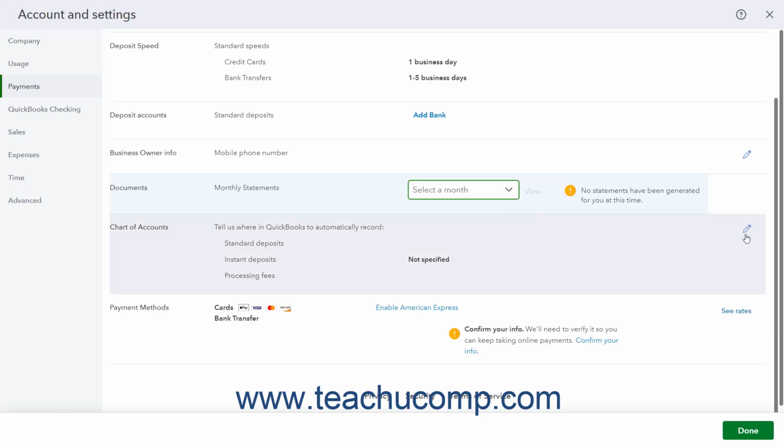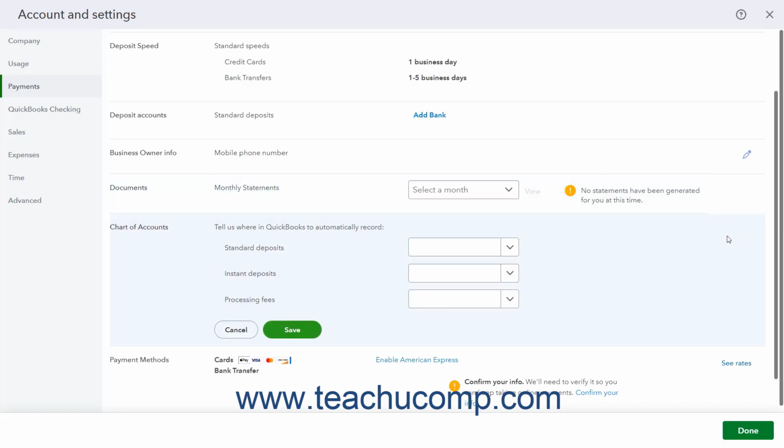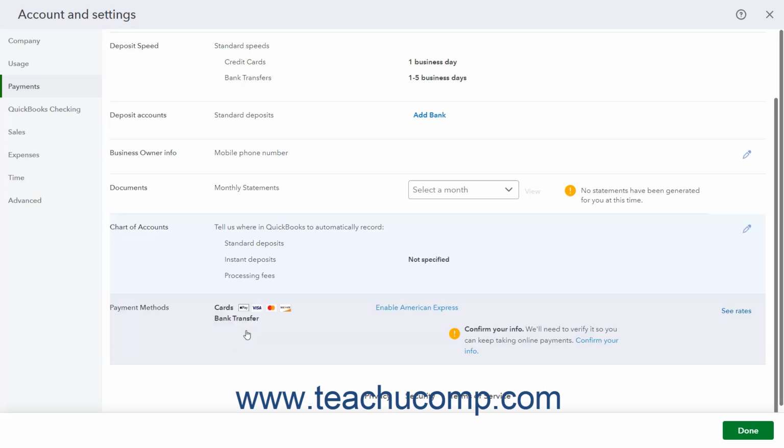To set where you automatically record standard deposits and bank fees in your chart of accounts, click the pencil icon at the right end of the Chart of Accounts section to activate it. Then use the Standard Deposits, Instant Deposits, and Processing Fees drop-downs to select to which account to record each respectively. Then click the Save button in this section to save your changes. The Payment Methods section shows the payment methods your business accepts.